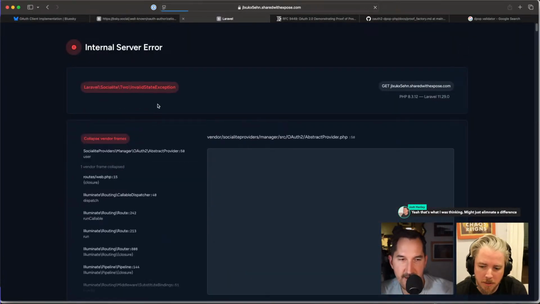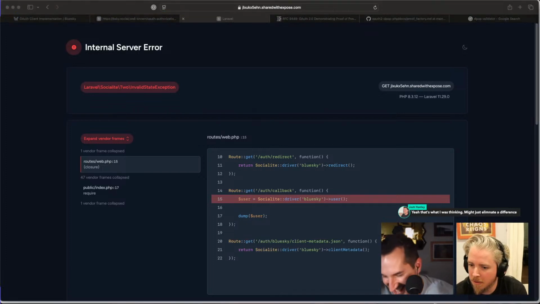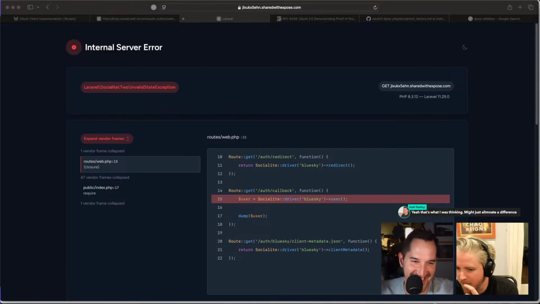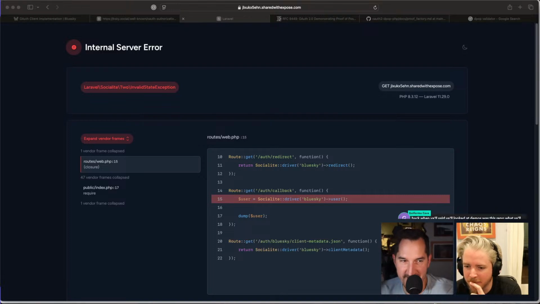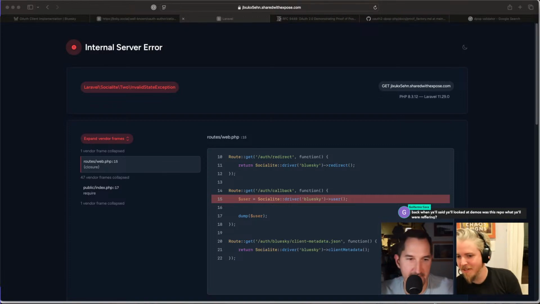Okay, can we at least get, Guillermo, we can't see the URL you're pasting. You're going to have to spell it out. Wait. Back when y'all said y'all looked at demos, was this the repo? He's trying to paste a link, but we can't see it. I'm the same username as Bluesky Social Cookbook.